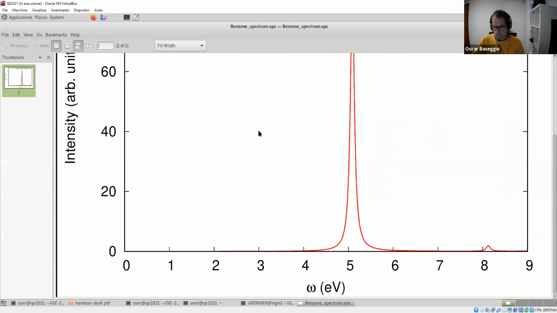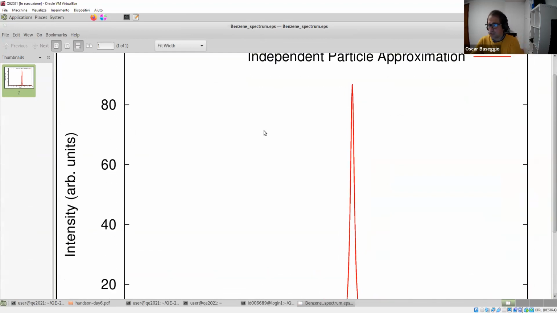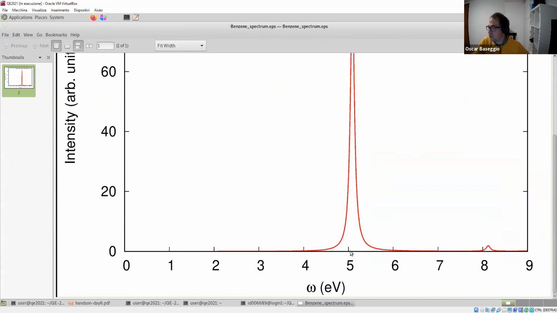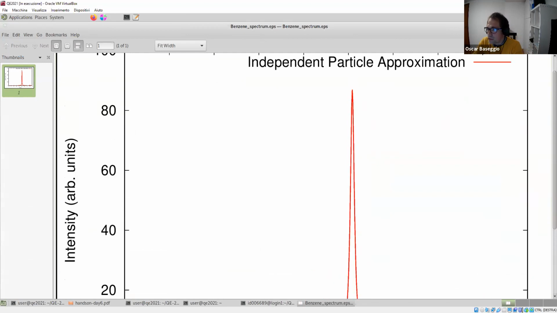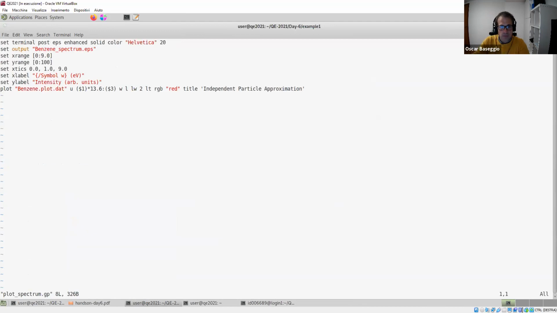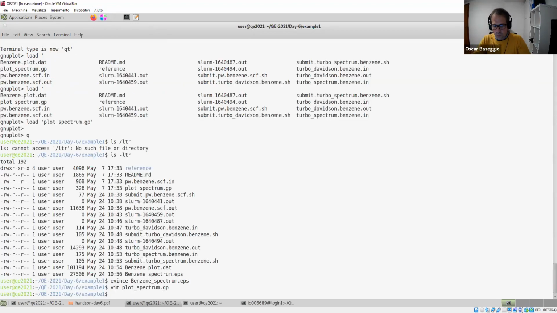Now check it. Okay, you can see the energy of the first excitation at 5.1 eV, the same difference that we can see from the PW output. If you want to see the gnuplot script, you can change more stuff like X range, Y range, and so on. These are the ticks, the labels of the X and Y axis, and the title. But this is gnuplot stuff.